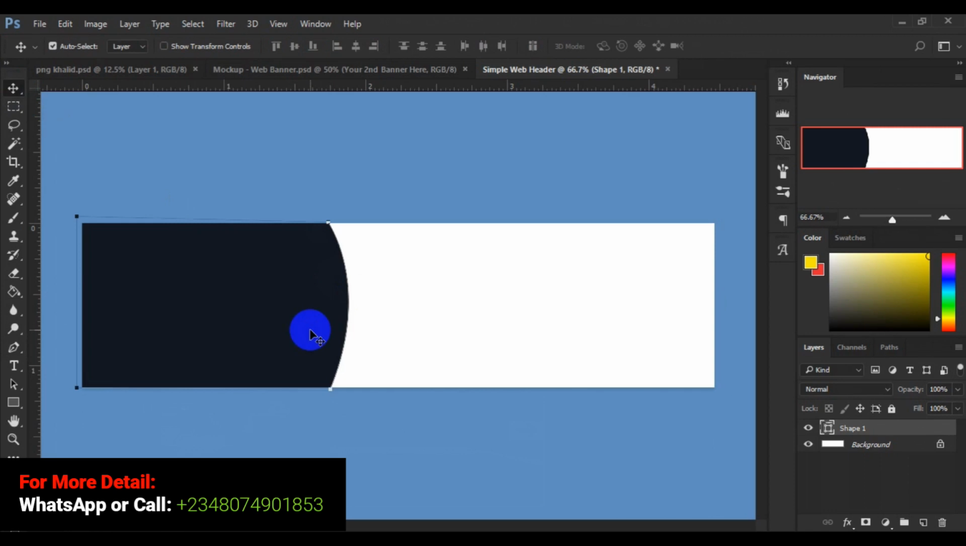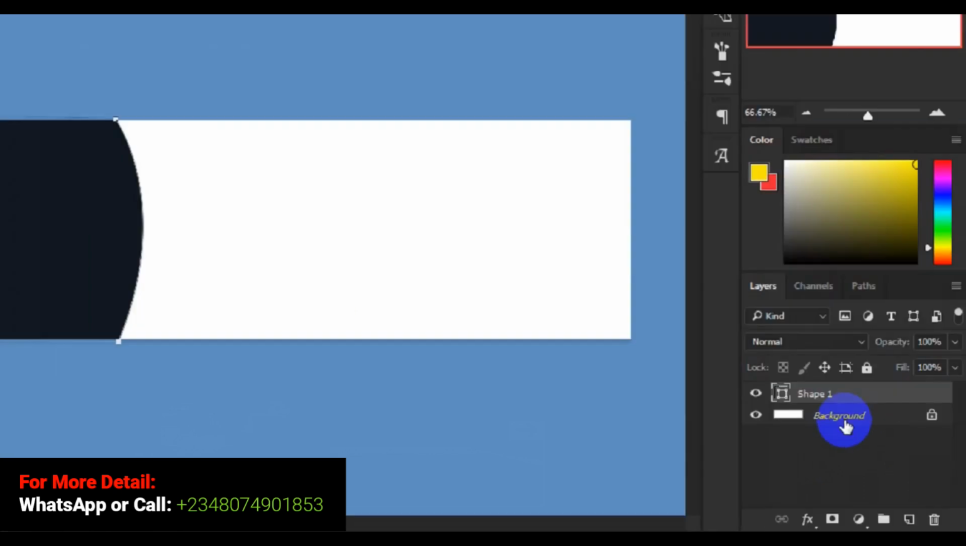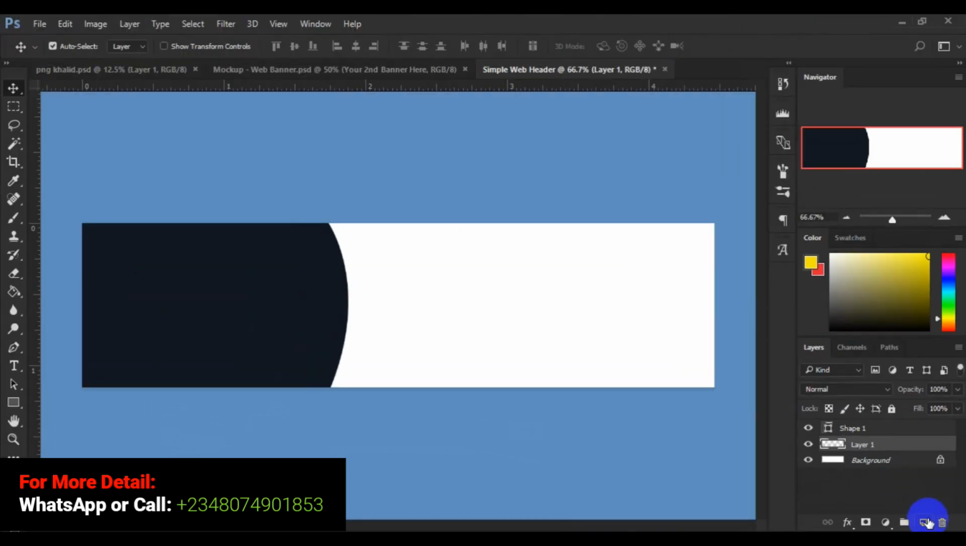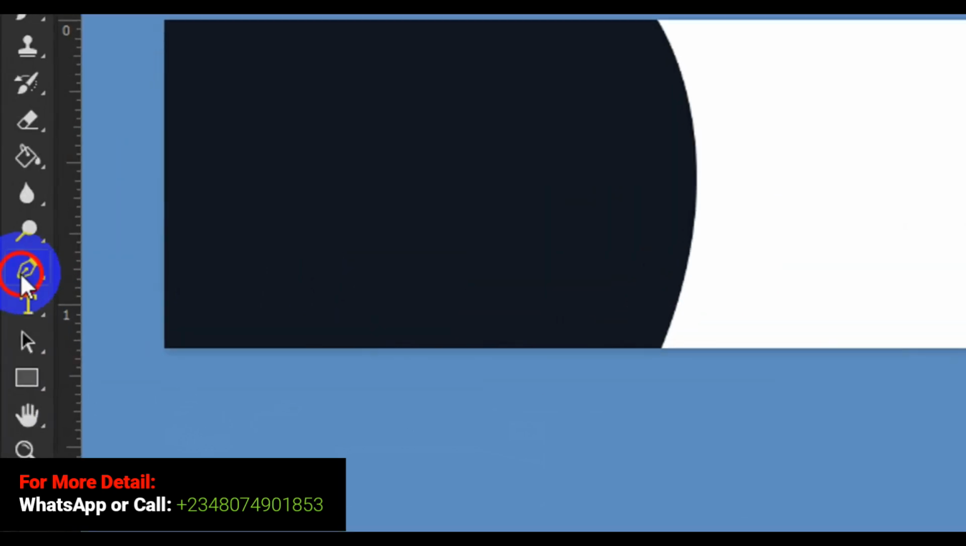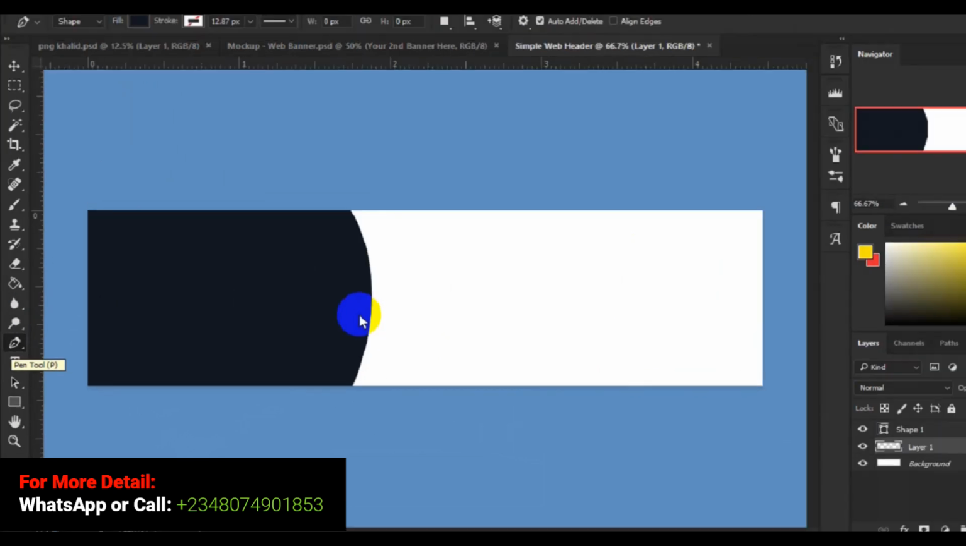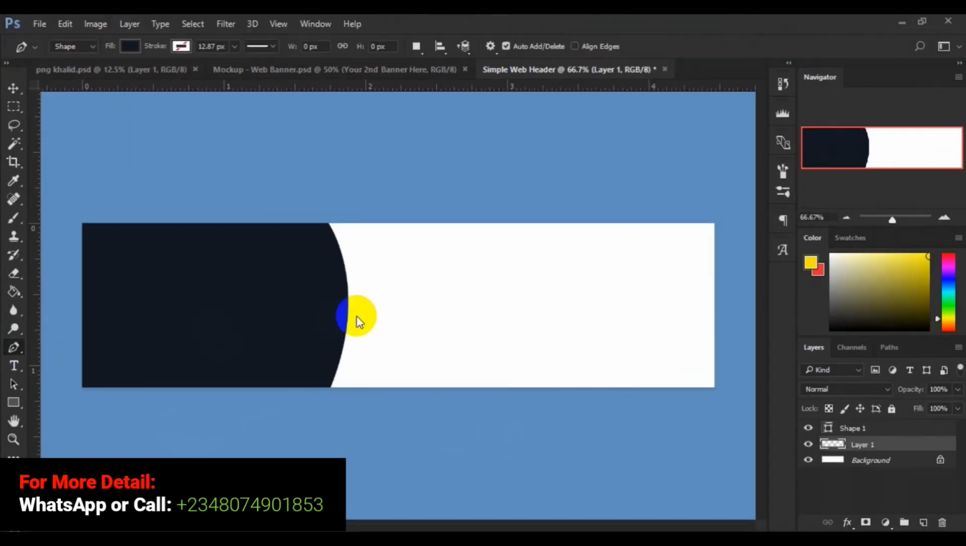Alright, so I'm done with the first stage of my web header design. Then I'll come down below here to make another new layer. So I'll select the background layer, then make a new layer. Now, having made a new layer, I have to go back to my Pen Tool again. I will select the Pen Tool now. Then I'll come back to the Photoshop work area. So I will make another path.